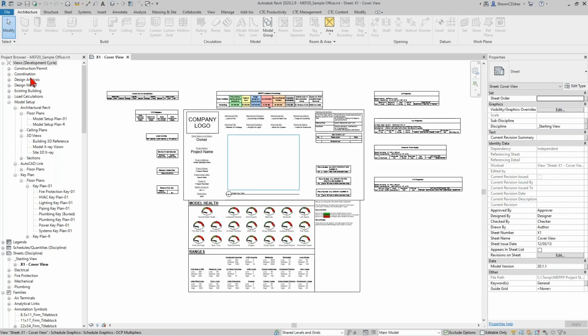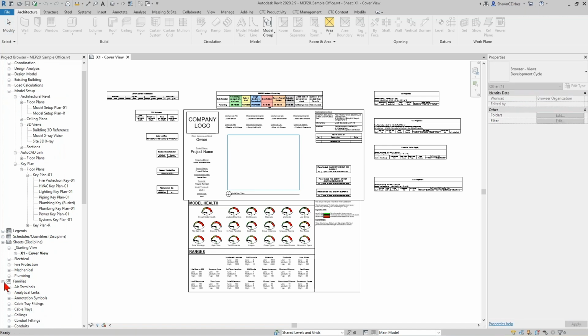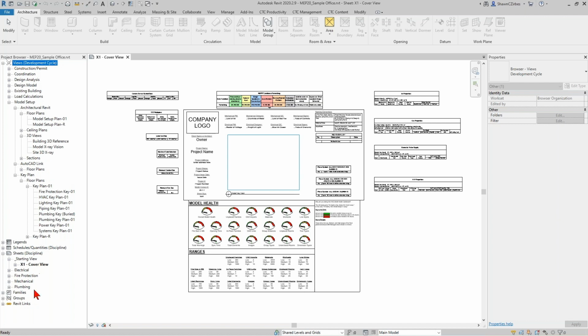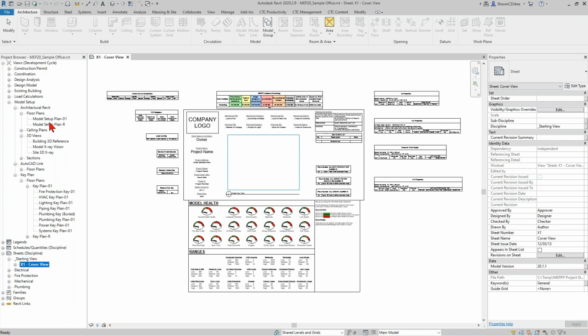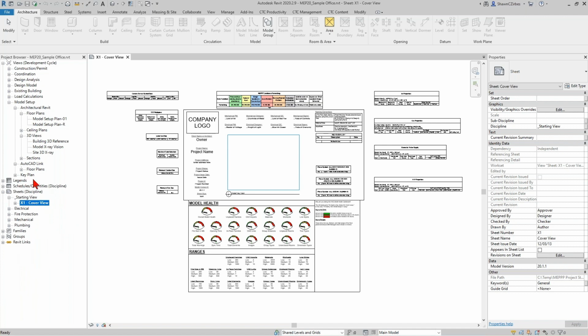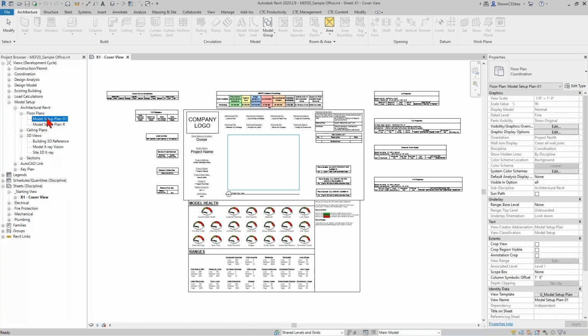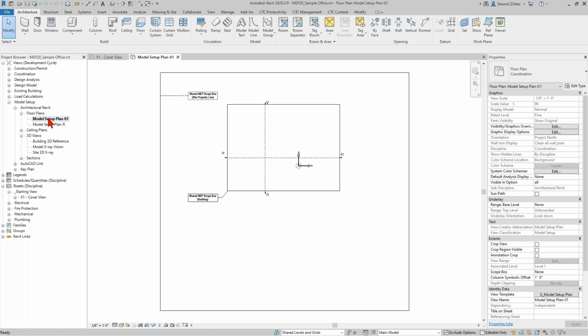In fact, I have my template configured so that it starts me, and in fact, I accidentally had this expanded. That was unintentional. I usually have my views set up so everything is nice and neatly collapsed in my template. So when an end user starts a brand new project, the views they see immediately are the cover view and their model setup views. And they start there. And in fact, even my key plan, I would typically have collapsed as well so that this is nice and compact. So the user knows the first place they're supposed to go, the first thing they see is this model setup floor plan view. And that is where I'm going to go in my next step here.